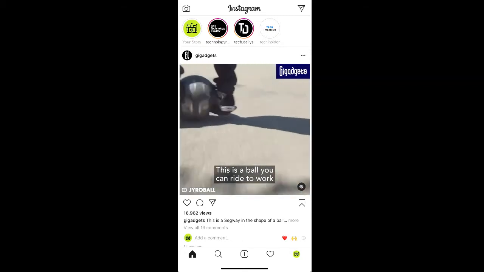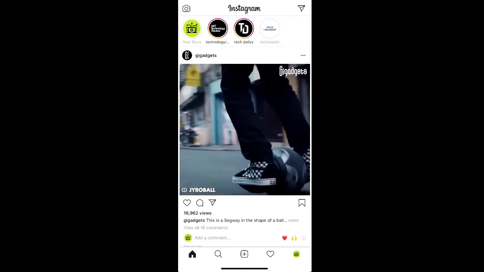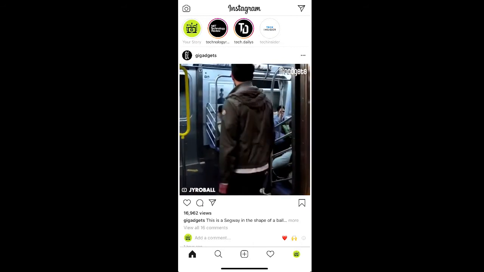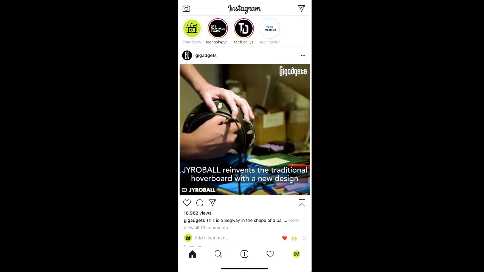How to go live on Instagram. If you want to live stream in the Instagram app, you can use Instagram stories to do so.